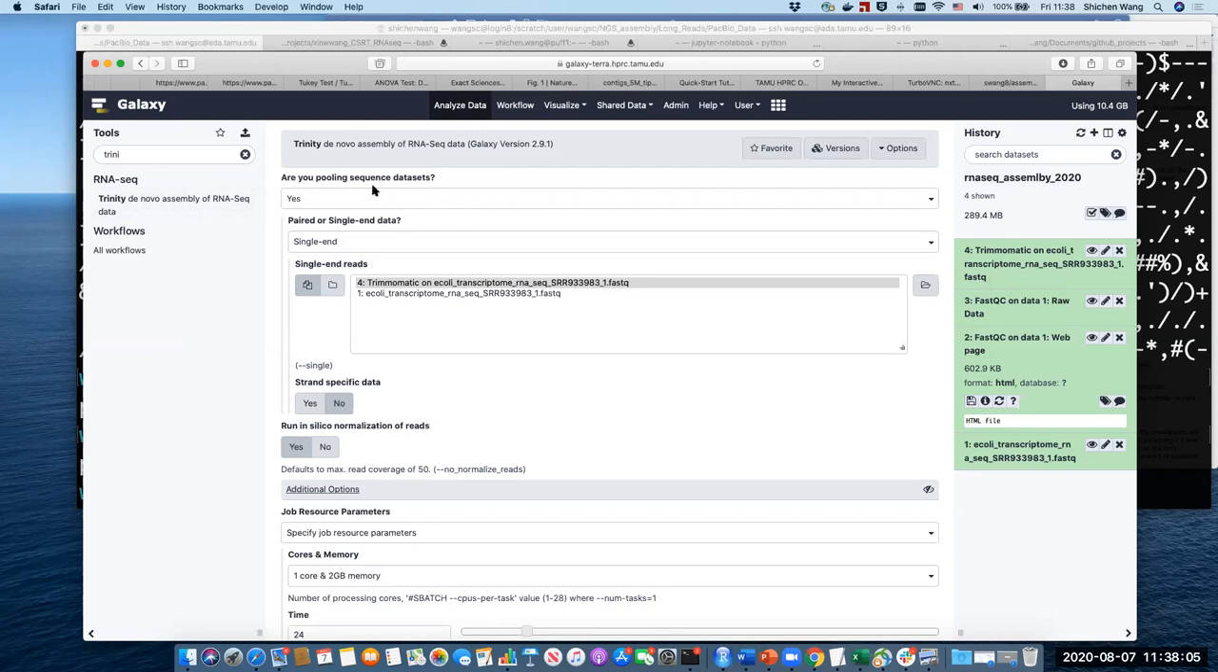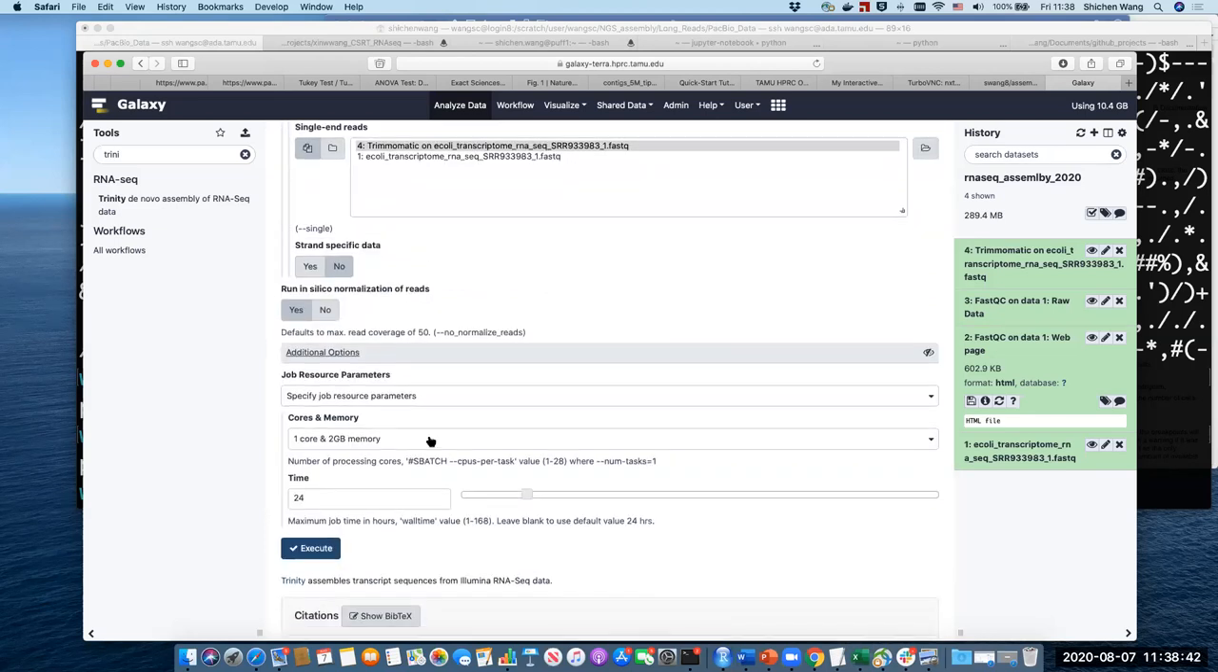If you look at the parameters, the first one asks whether you are running a sequence dataset, and we only have one dataset. Paired-end or single-end? Single-end, so I'm going to pick one. It's the Trimmomatic output, so we're going to pick dataset 4. Strand specific: yes, you need to specify that. When you prepare libraries, you can tell the facility whether you want strand-specific or just regular. If it's strand-specific, say yes; otherwise, no. Run in silico normalization of the reads? This is not really important, so I'm going to say no.